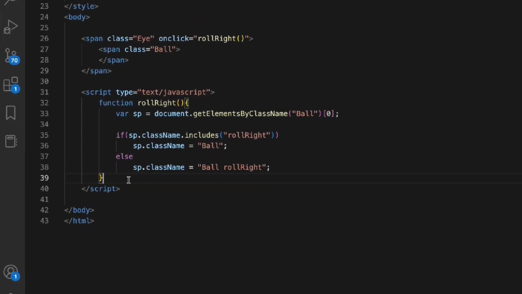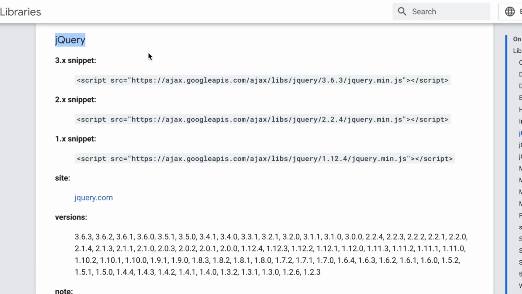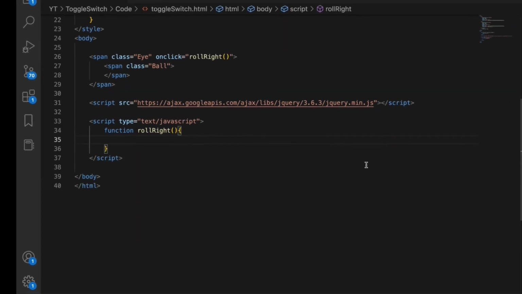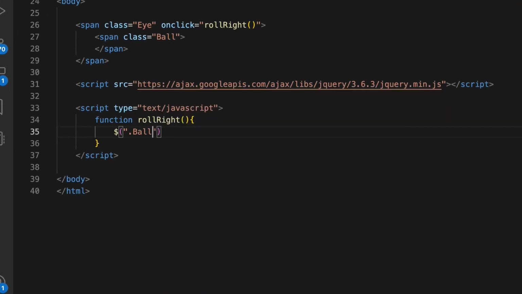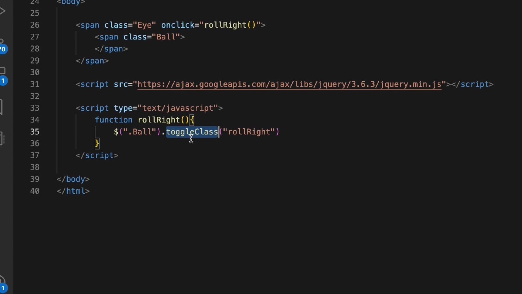And with that, our toggle switch is done, with just one problem. The problem with our JS code is it's very inefficient. Instead, if we just imported jQuery, a powerful JavaScript library, using its CDN, which is just one line of code, then adding jQuery lets us remove all these lines of code and replace it with a single command that selects all elements of ball class, where dot means class, and toggles them with rollWrite class using this toggle class command. And done. Just 2 lines of code.